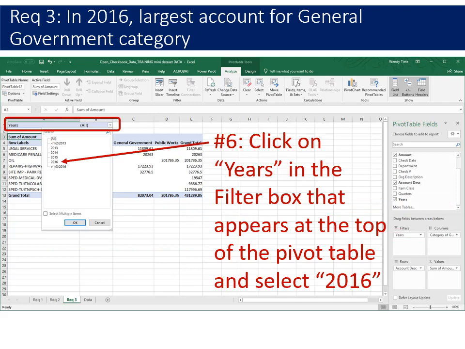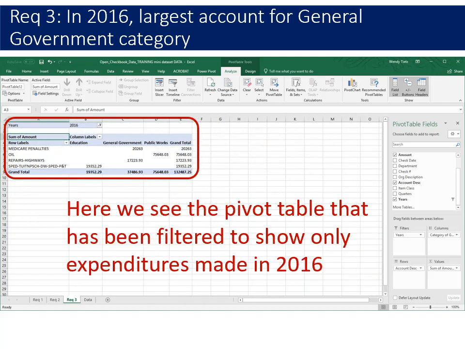Now we're going to filter the pivot table to show only amounts from expenditures made in 2016. Click on Years in the filter box that appears at the top of the pivot table and select 2016. Here we see that the pivot table has been filtered to show only expenditures made in 2016.